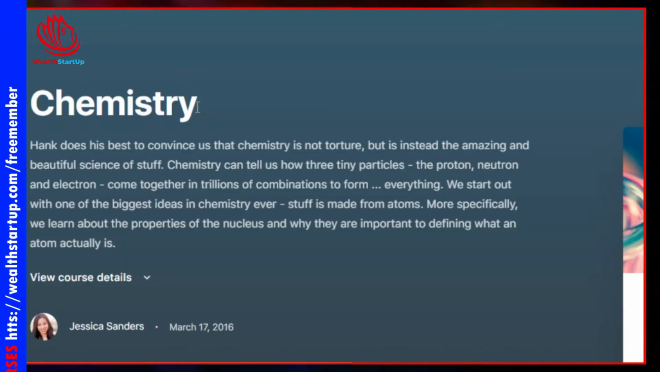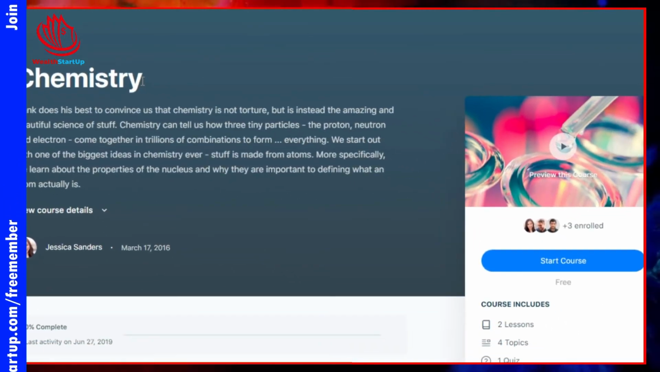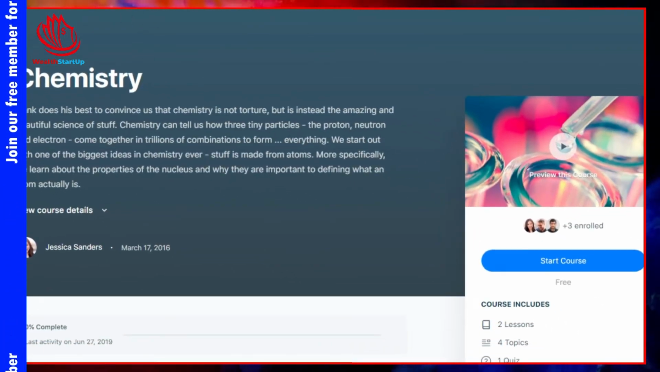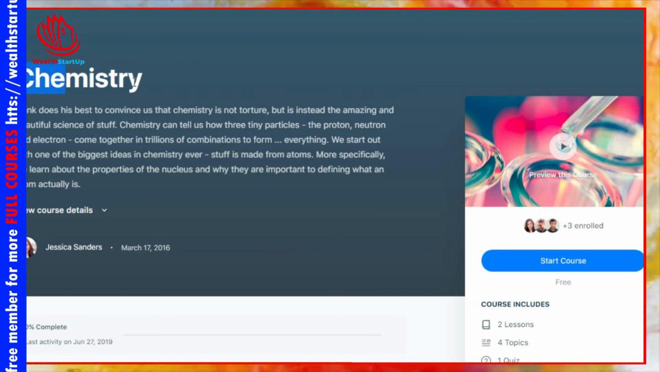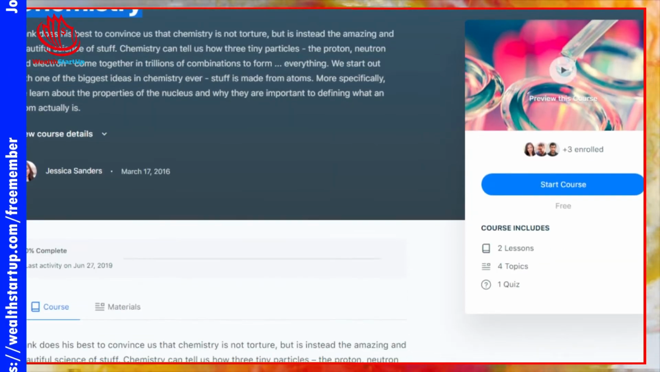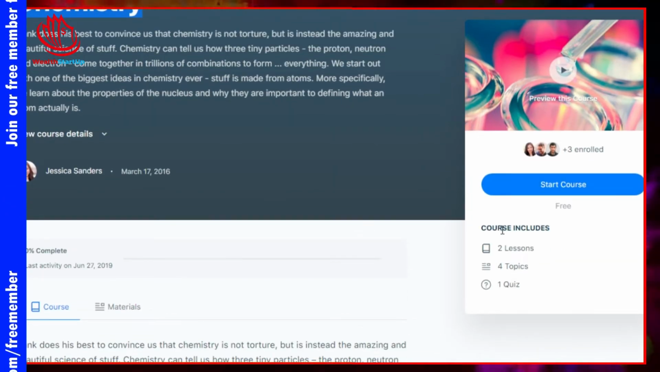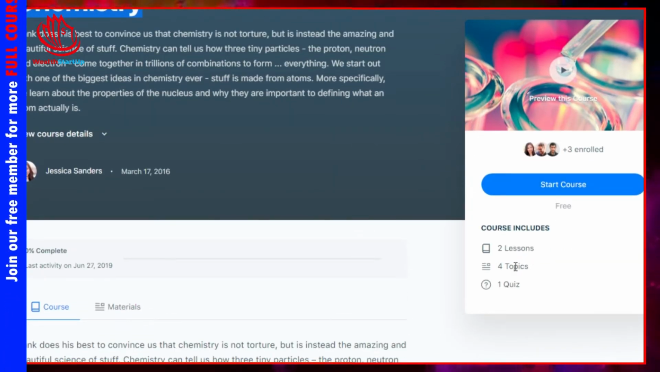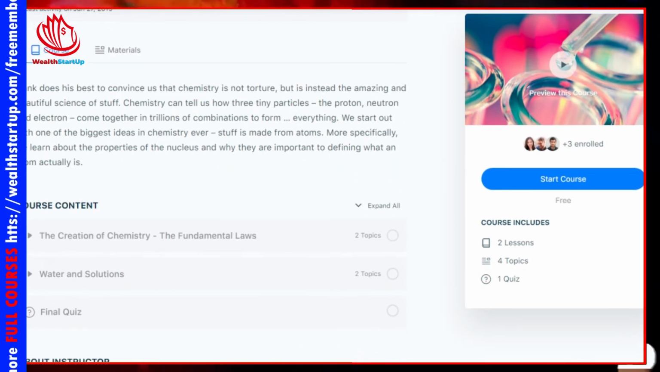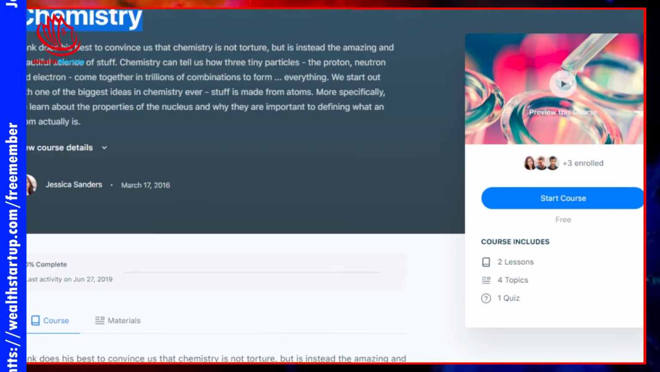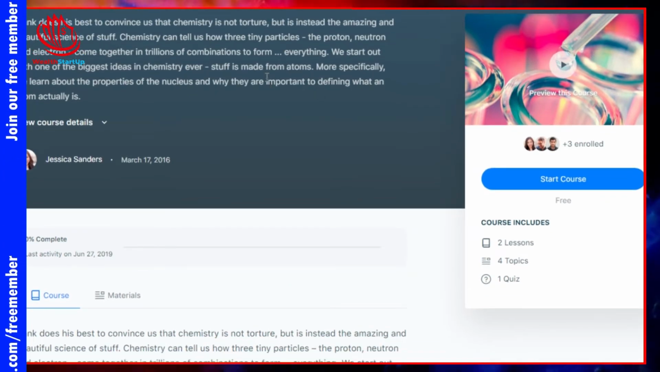So to give you an idea of what a LearnDash course looks like, this is chemistry, and this is a course. It's going to have the title, the description, the teacher here, and of course you can start the course. You can see the course includes 2 lessons, 4 topics, and 1 quiz. So it's really laid out really nice.